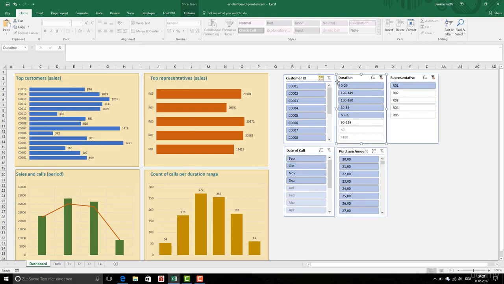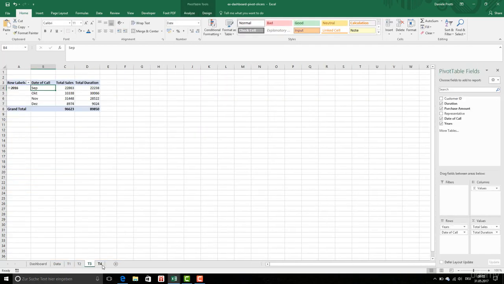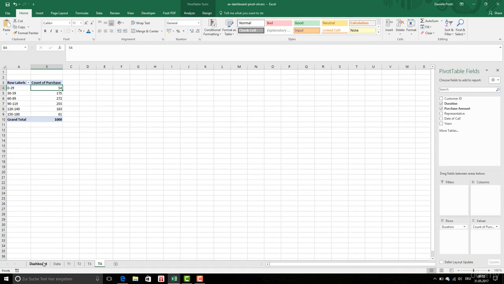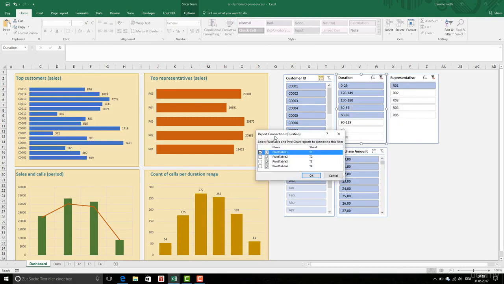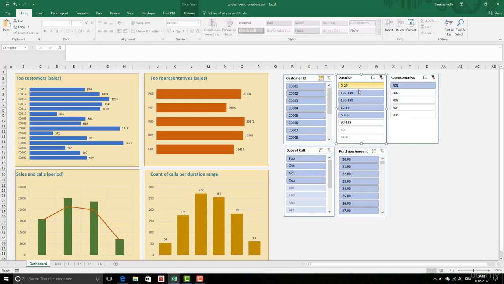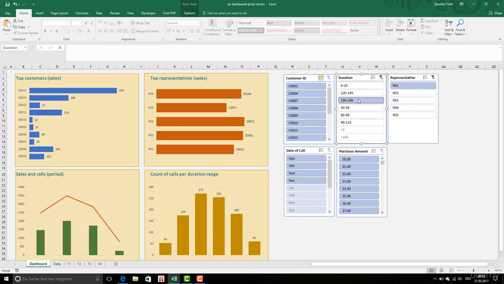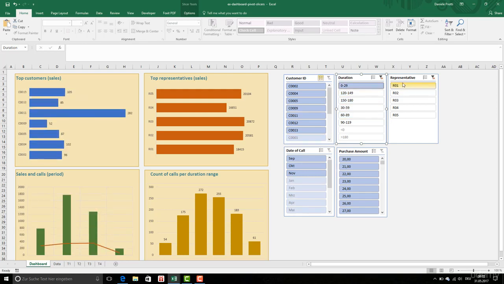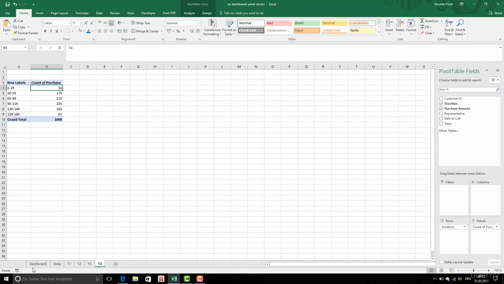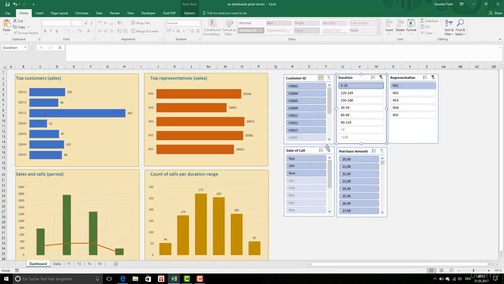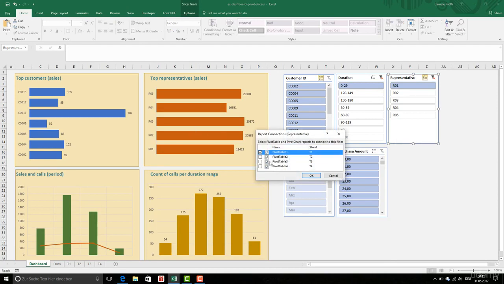So I'm going to see for duration. Duration is available in T3, okay, and in T4. So duration we have. So you can see here we have only T3. Then we have representative. Representative is here in T2. Okay, so we have it in T2. Report connections in T2.